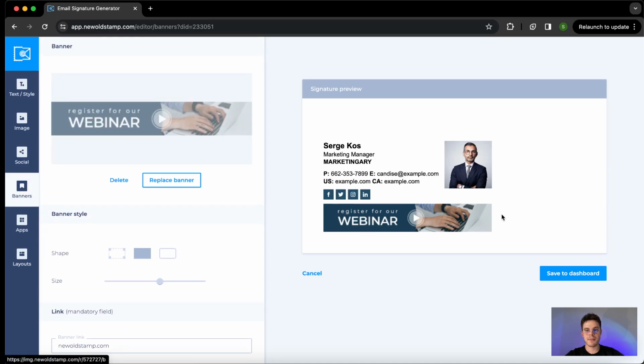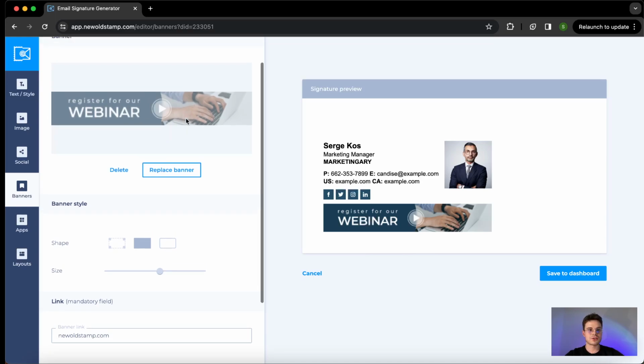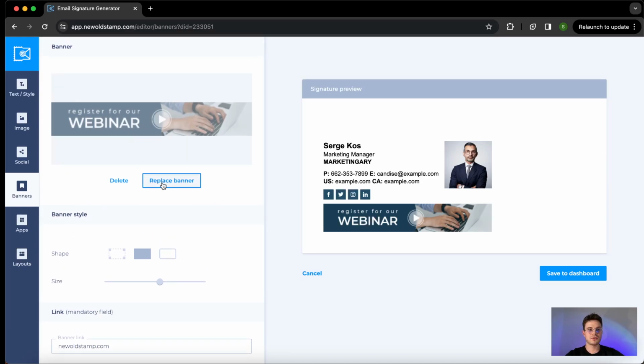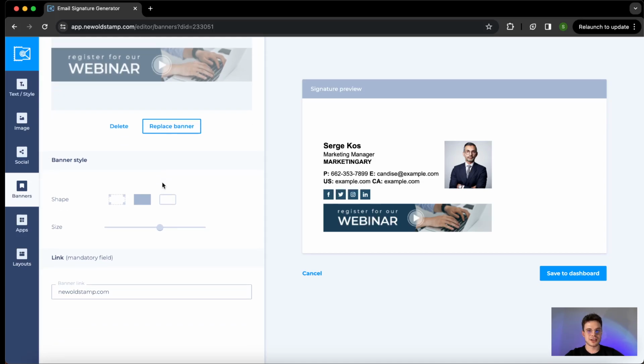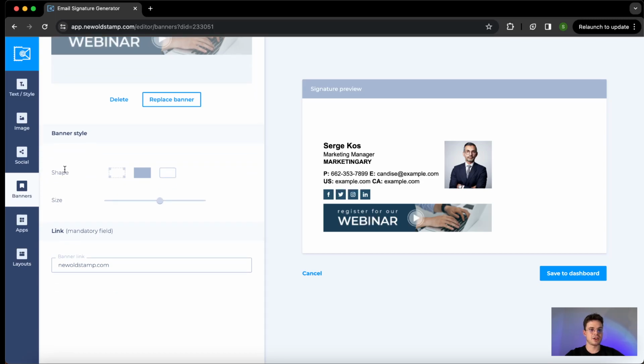Here you can see that the banner is the actual call to action of your signature. That is super easy to use, and you can always get the data about how many clicks you've received. So basically, you need to first of all upload the picture. Through the replace banner button, it is super easy. And after that, the logic is the same as with the picture that we had beforehand. You can change the shape of that and you can change the size.